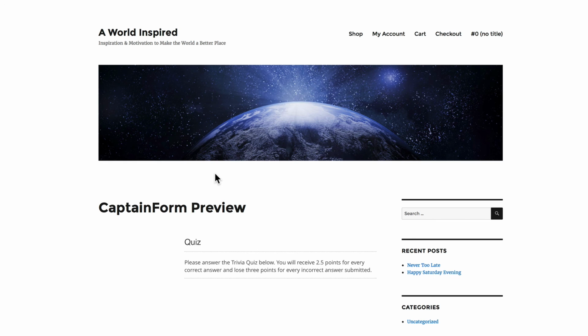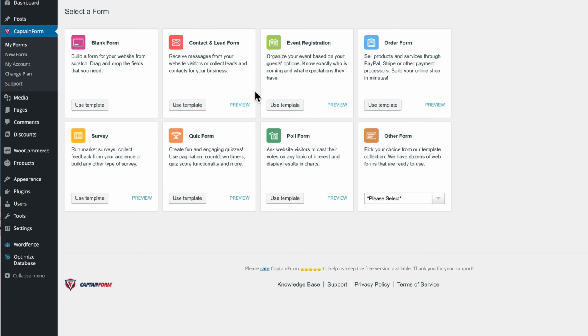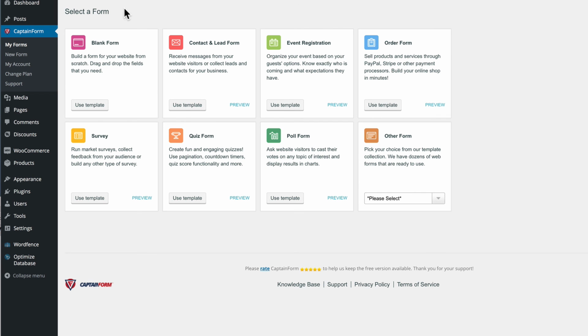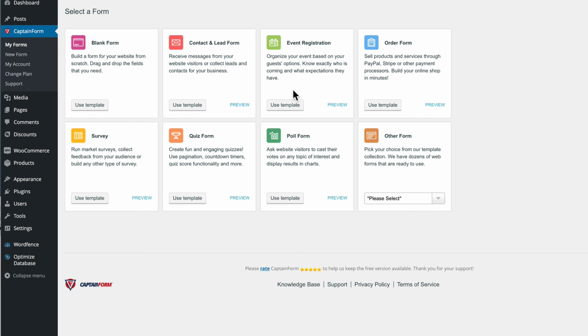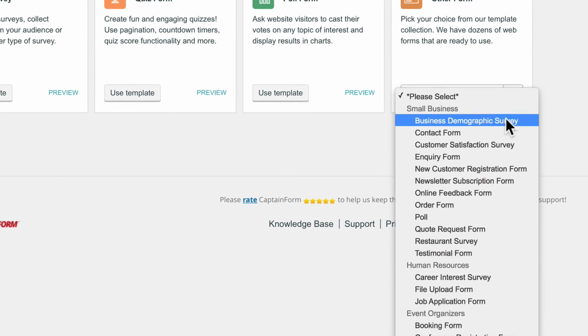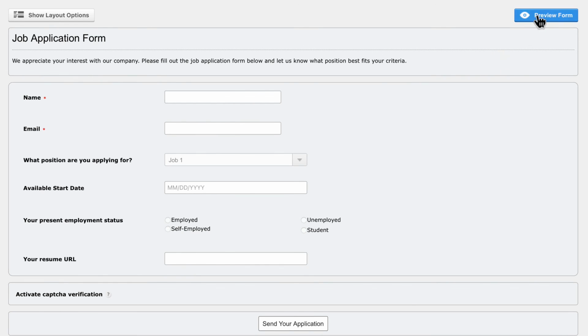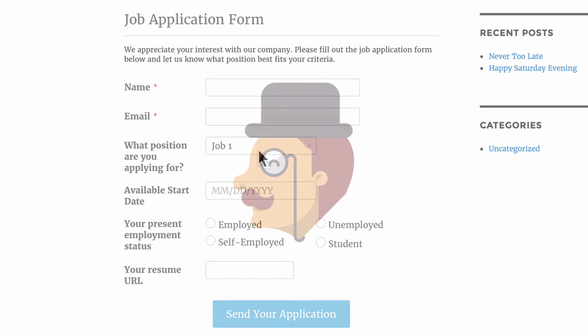You can preview the templates. Here's a quiz. You can incorporate images. You can customize it however you want, including CSS. Let's take a look at an order form for e-commerce. Again, this is the basic layout. Let's look at surveys. Preview survey. And let's look at one more. Job application. This is the fields. Let's preview it. And it's very basic, and you can customize it however you wish. Lots and lots of options.